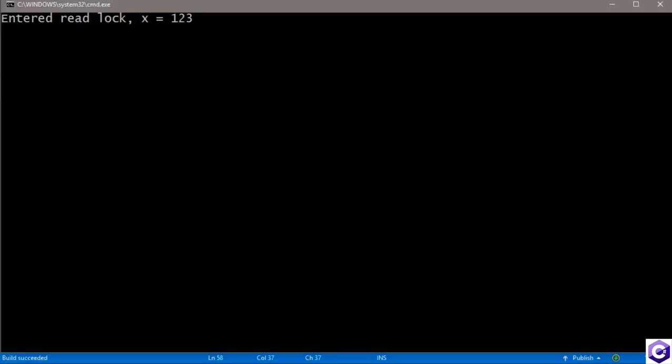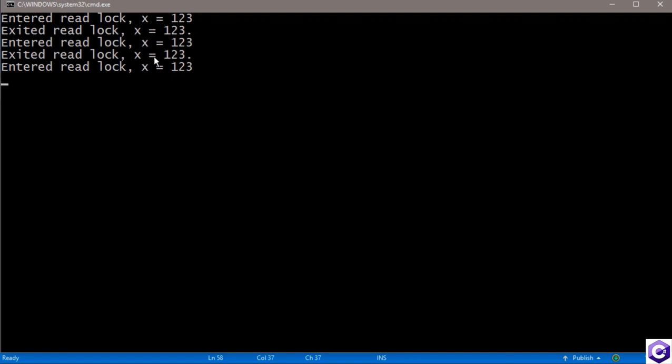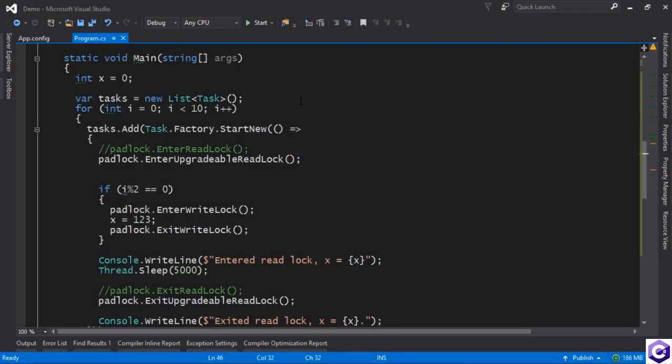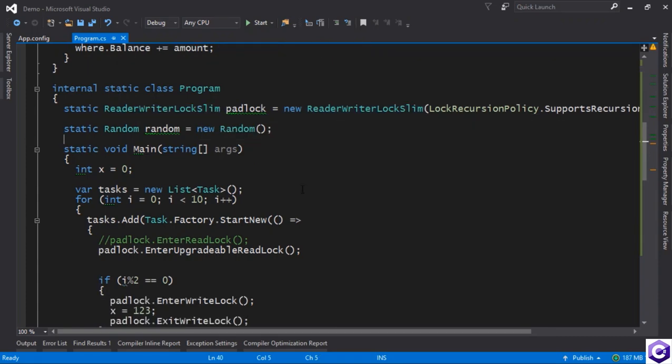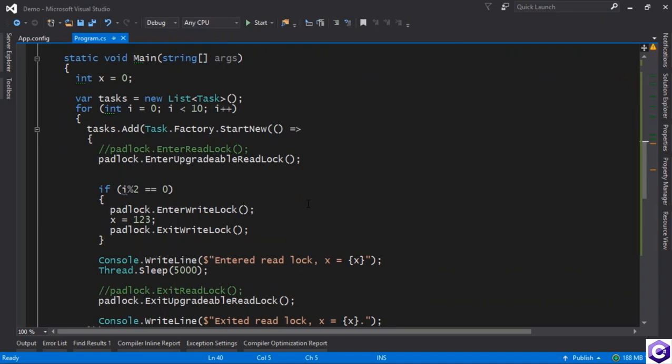So if I execute this, well, as you can see, I'm entering my read lock. I have x equals 123. Then I take the 5-second pause, and only then can I do the next one, which once again comes with a 5-second pause, and so on and so forth. So this is how the whole process works if you're using upgradable locks. So this is all I wanted to say in respect to the reader-writer lock, or specifically the slim variety, which is somewhat better than the ordinary variety. It's essentially a more flexible lock where you can separate the reads from the writes and be very explicit about it.